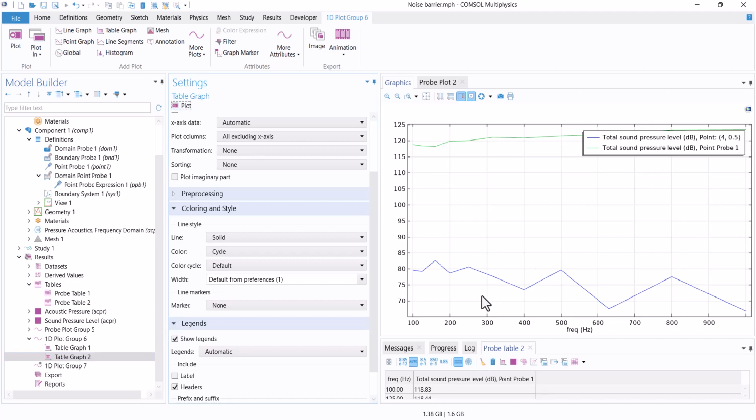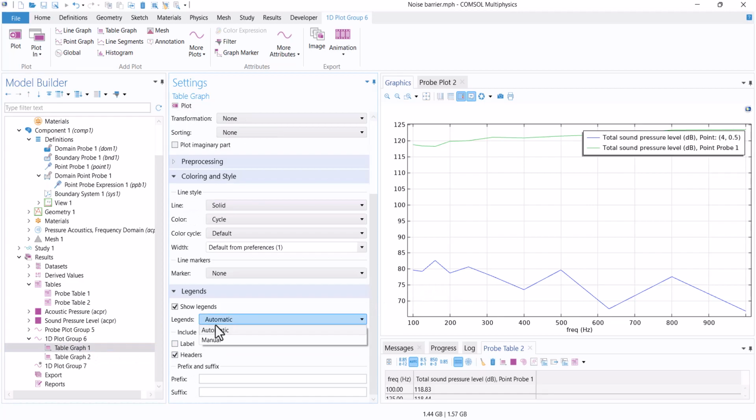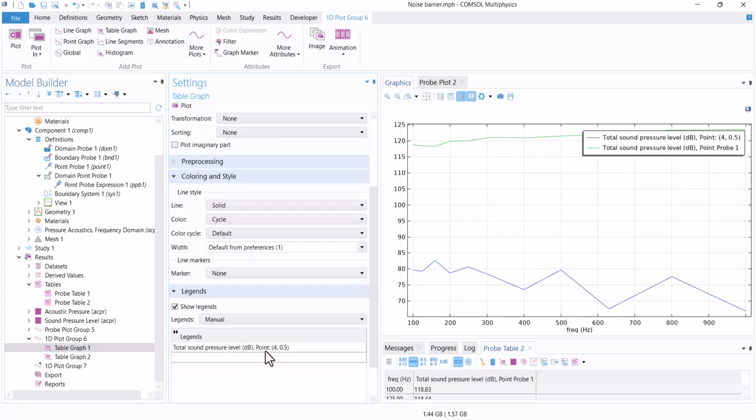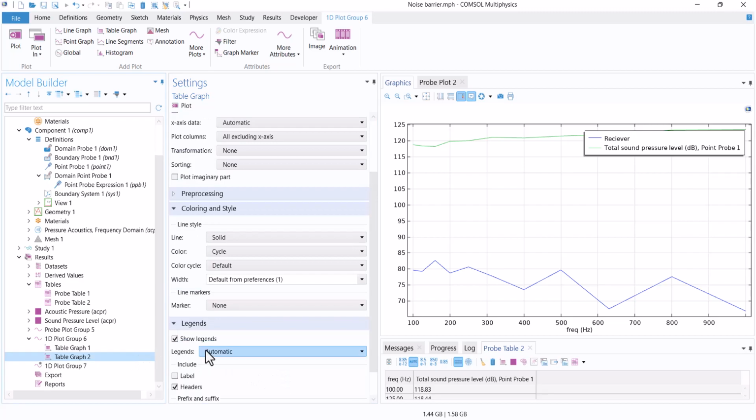To adjust the legend's name, click on Table 1 and change the legend setting from Automatic to Manual. Enter Receiver in the box. Repeat the same steps for Table 2 and name its source.